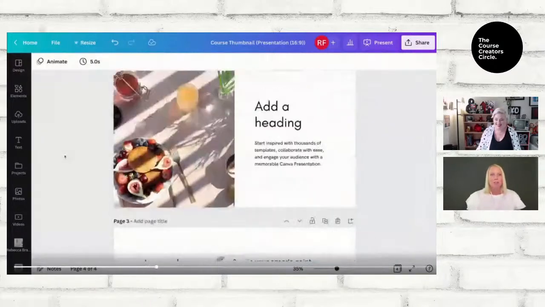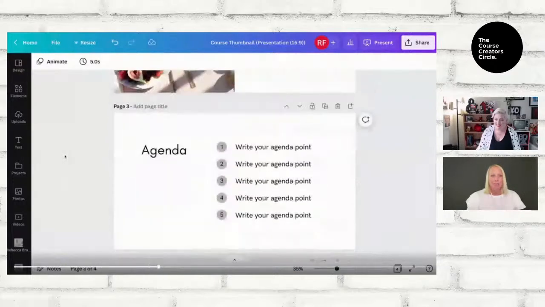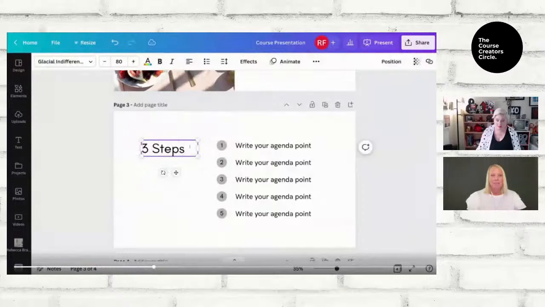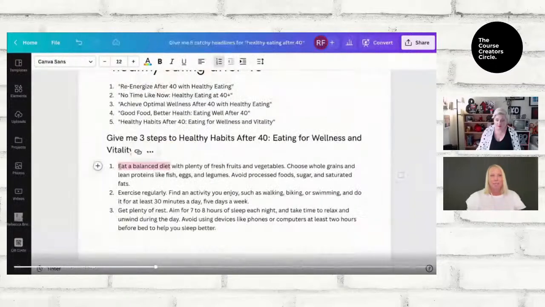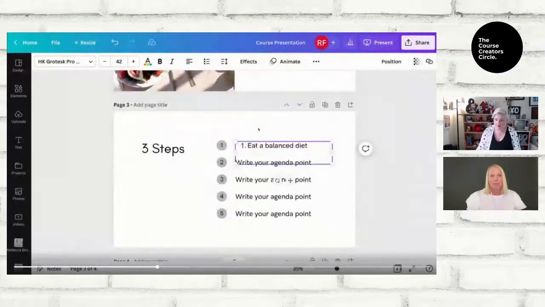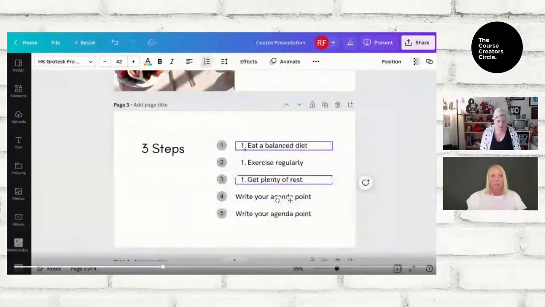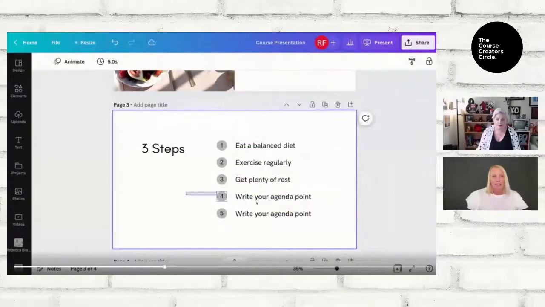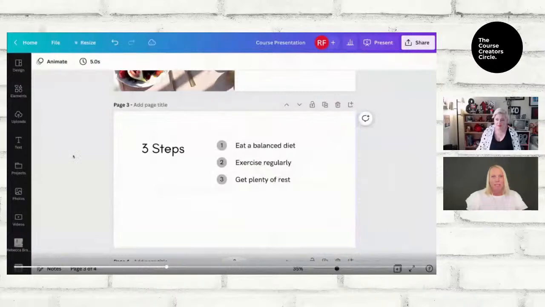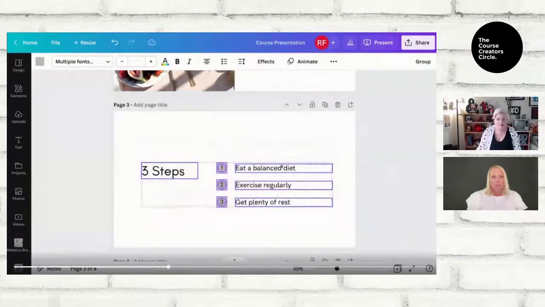I'm going to go back to my doc and grab the headlines for each of these sections for my 3 steps and paste them in there. Do a few quick edits, get rid of the things I don't need, and I'm going to grab all those elements by clicking and selecting and then just centering them on the page. Okay, so that's starting to look pretty good.